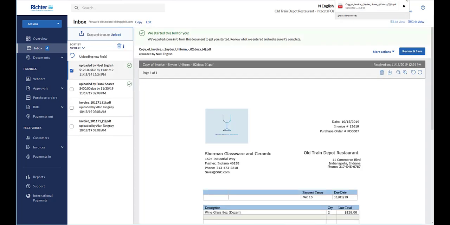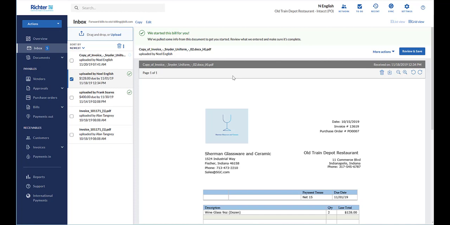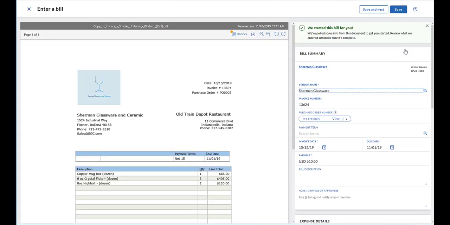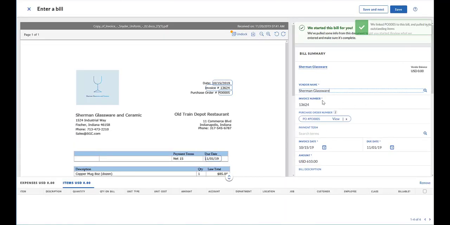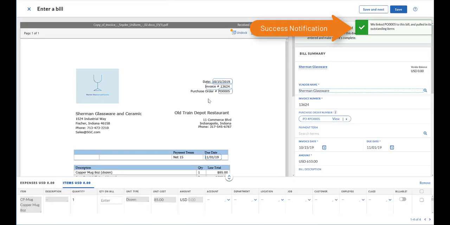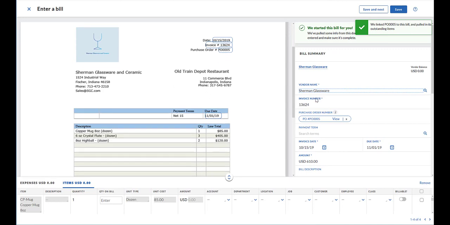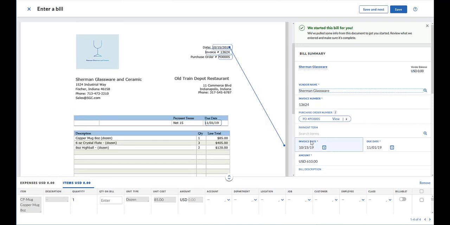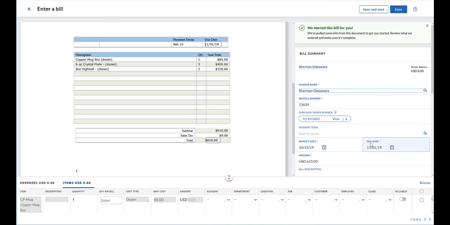First, we'll upload the bill document directly into the inbox, allowing the intelligent virtual assistant to pick up key information. Once the scan is complete, click Review and Save in the upper right-hand corner. The purchase order, once picked up from the document, will give you a success notification in the upper right-hand corner. The intelligent virtual assistant is also able to pick up the invoice number, purchase order number, invoice date, due date, and total amount.